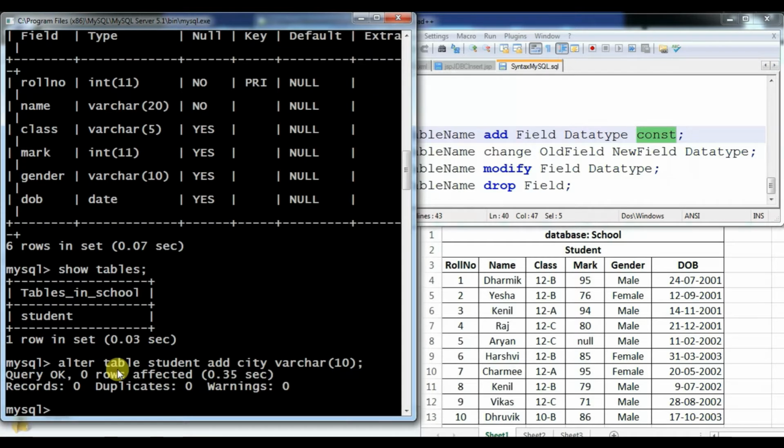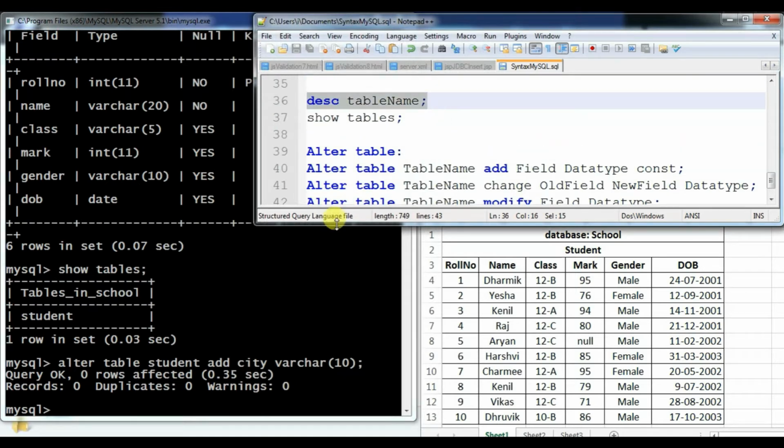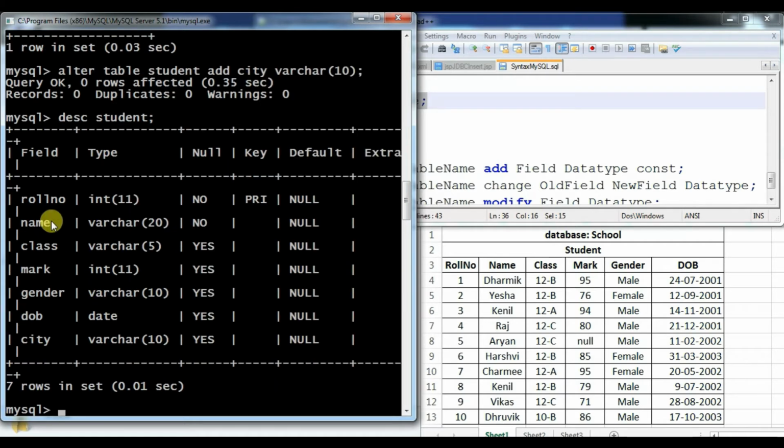See, Query OK is displayed over there. Now suppose you want to check the structure of the table, then what? As we had seen, desc table name. Suppose you want to check whether the city field is included in our table or not, then desc and the name of the table, that is student. See, roll number, name, class, marks, gender and DOB were already there. Now one more field is there with the name city, and the data type is varchar 10. This is how you can add one more field in your table.